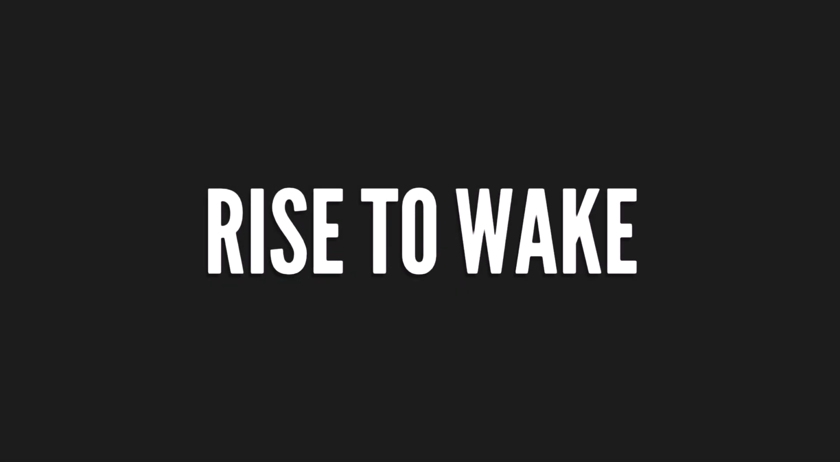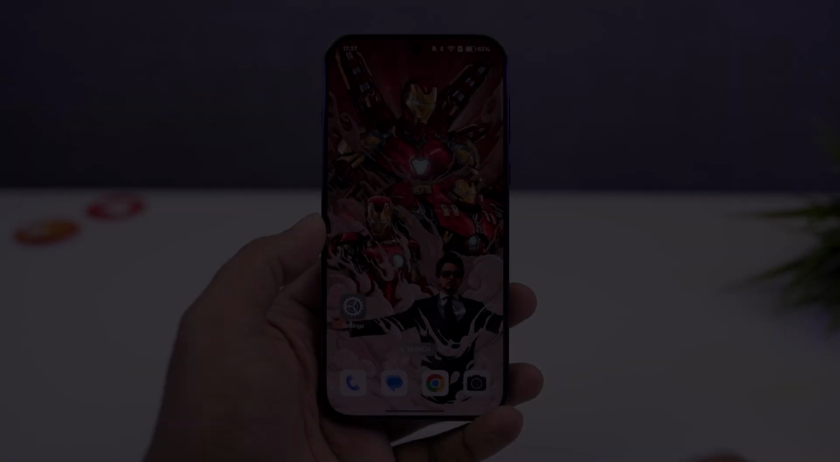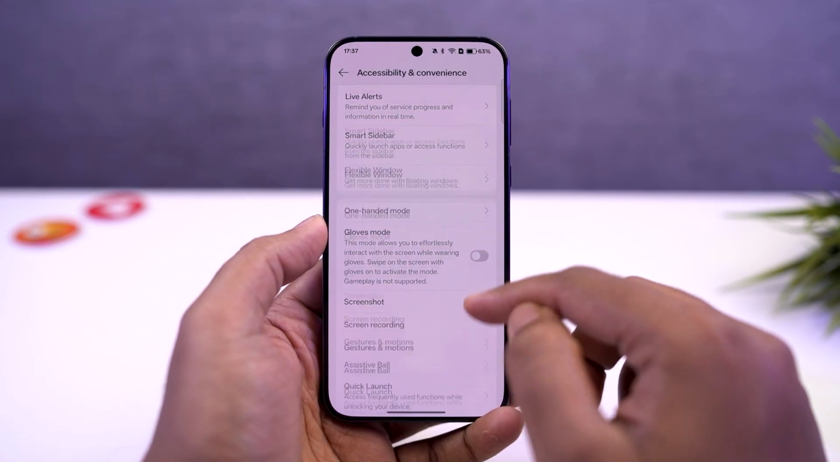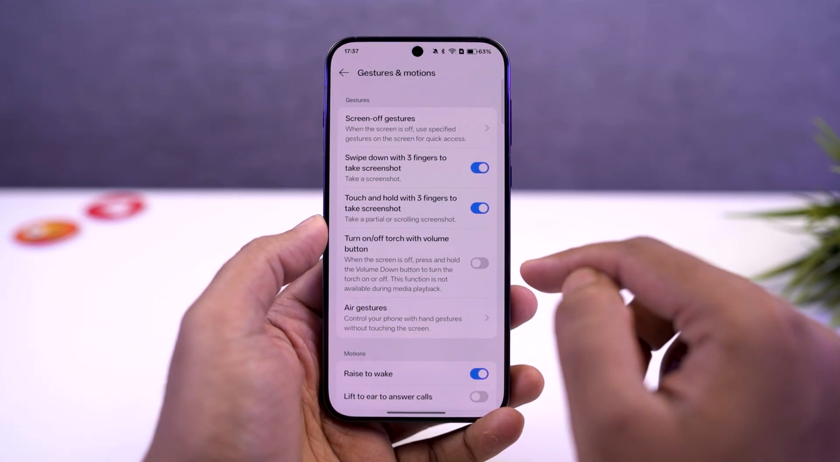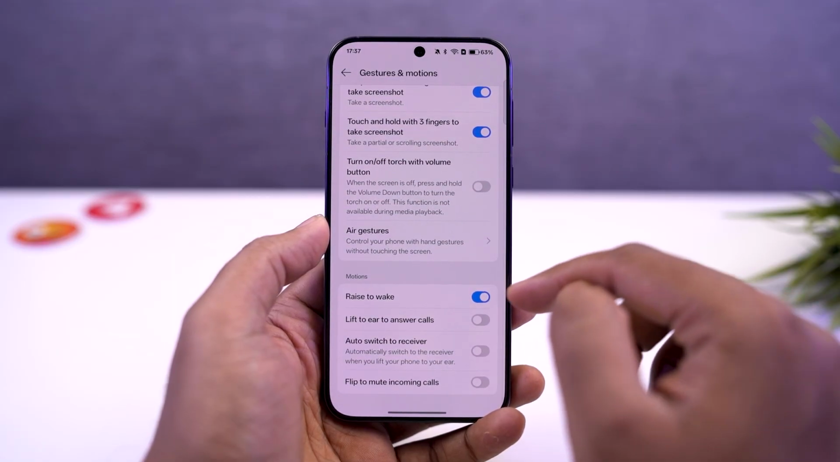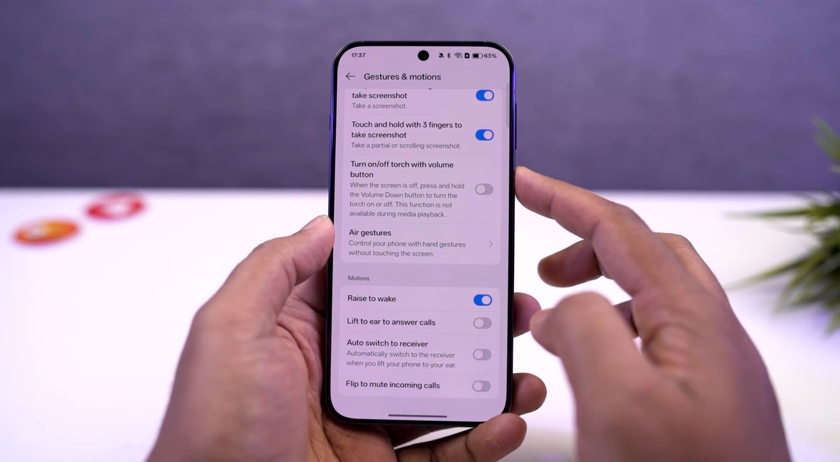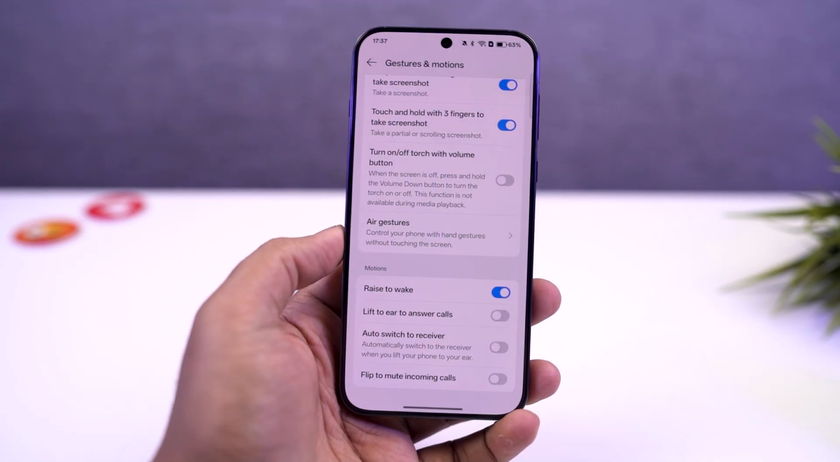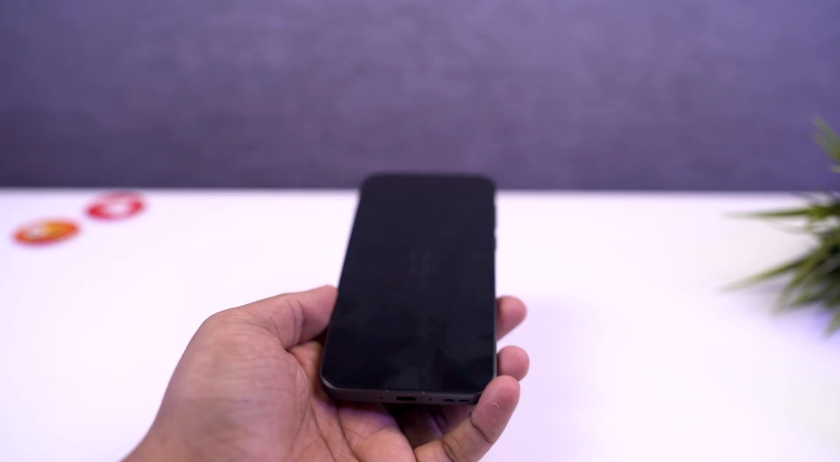Next, we have some pretty cool gestures. First, we have raise to wake. Now, once you enable this feature, you can just raise your phone from a flat surface and the screen lights up. If you are using face unlock feature, your screen lights up and takes you to the lock screen. If you are using face unlock feature, your phone can automatically unlock the phone as well, which can be pretty handy. Here's a preview once again.